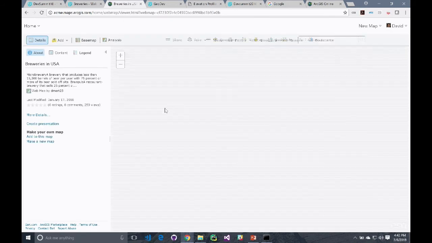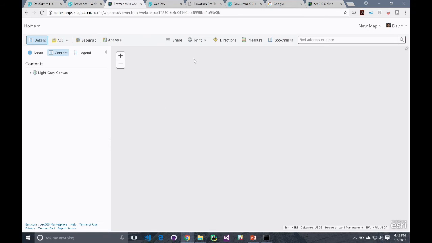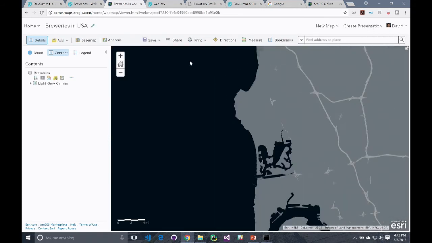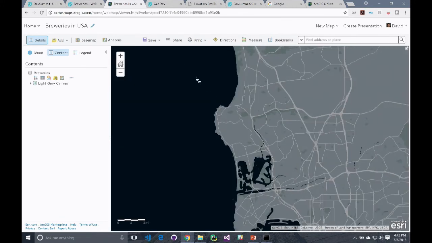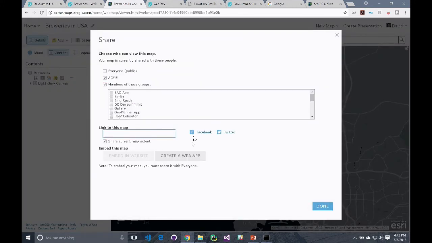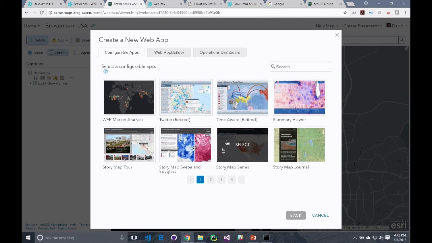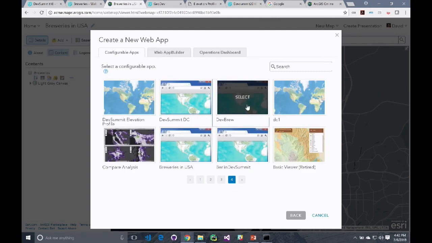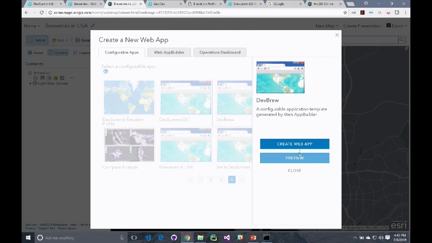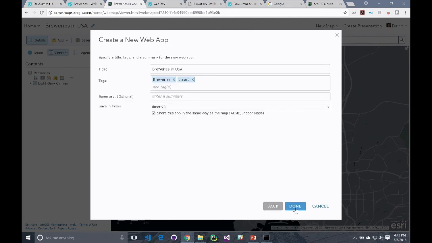All right, so pick this. You shared your template with anyone in the organization. They have this web map, which has a custom vector tile here. My Apple mouse is going crazy. Hit share, create a web app here. It's probably on the last one. Here we go, right? Create web app, hit done.